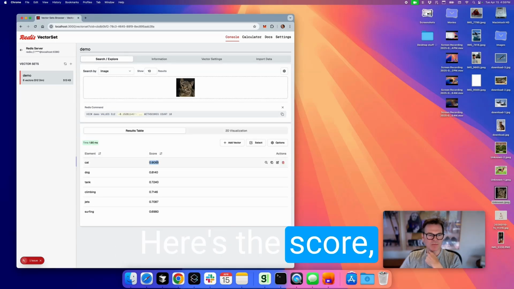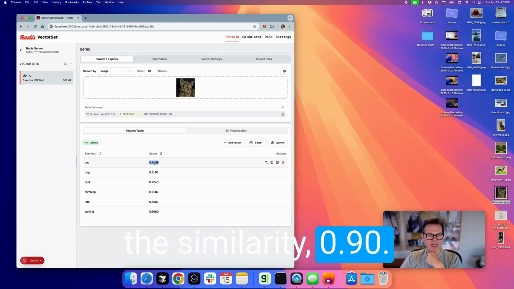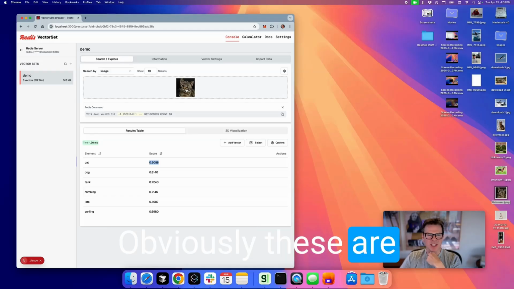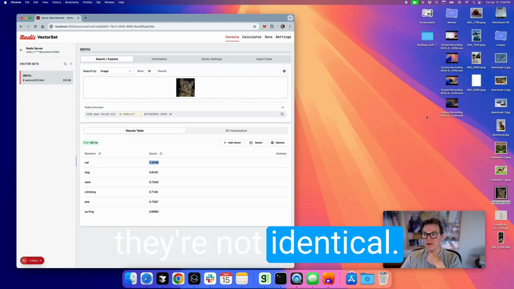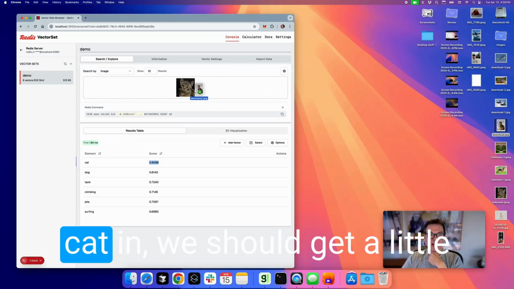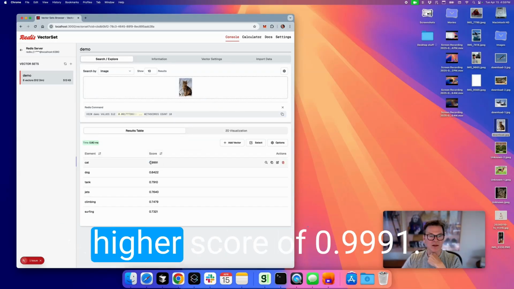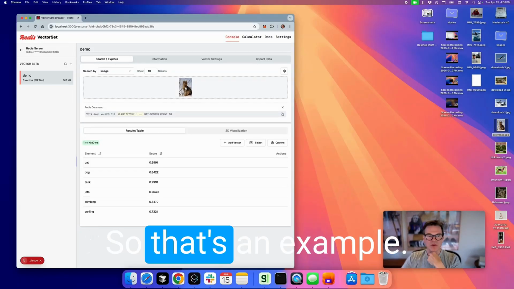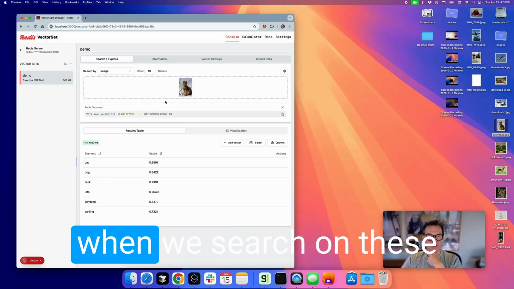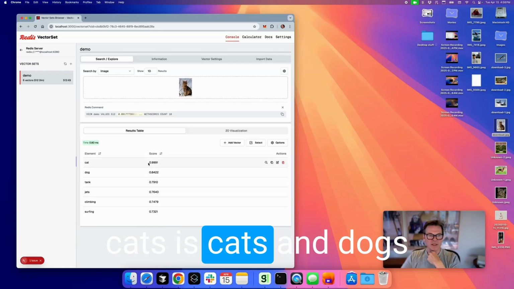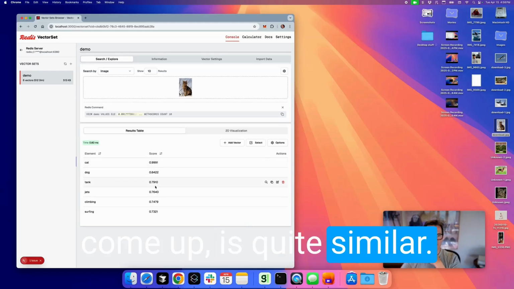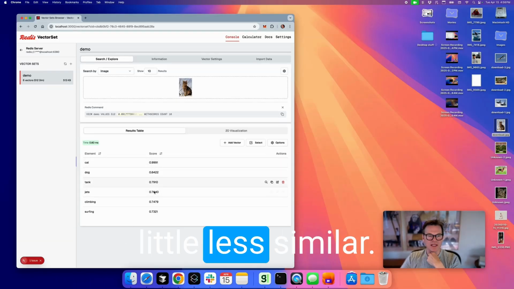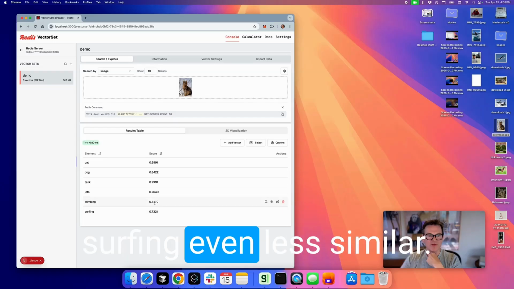Here's the score, the similarity, 0.90. So pretty high similarity. Obviously, these are 2 different cats, so they're not identical. If we were to put the original cat in, we should get a little higher score, 0.9991. So very high confidence. Also, when we search on these cats, cats and dogs come up as quite similar, tanks and jets a little less similar, and then climbing and surfing even less similar.